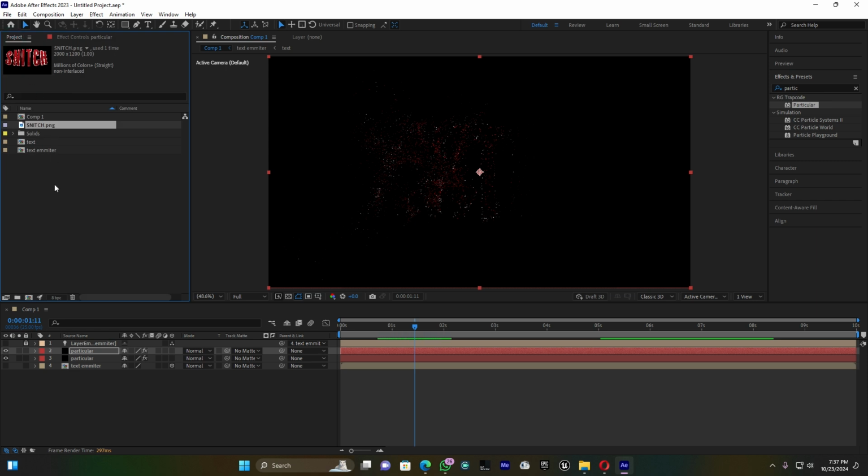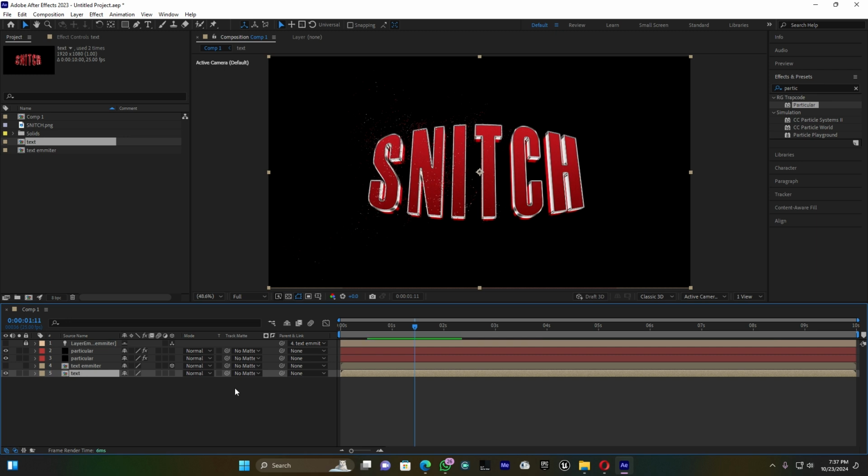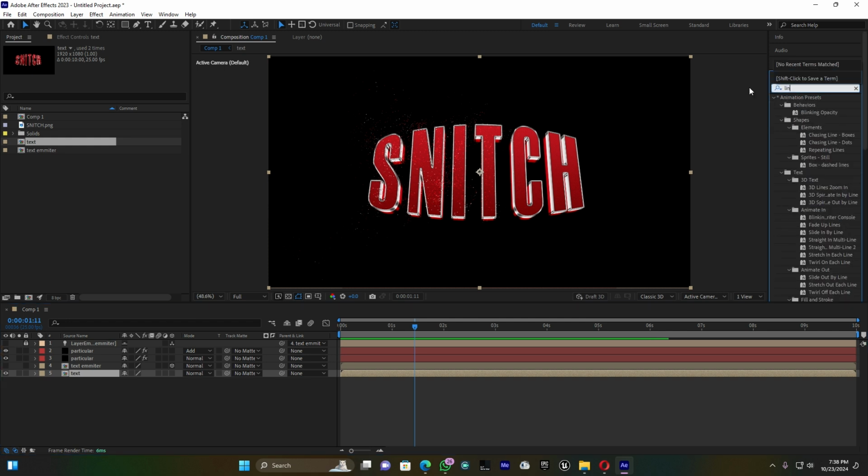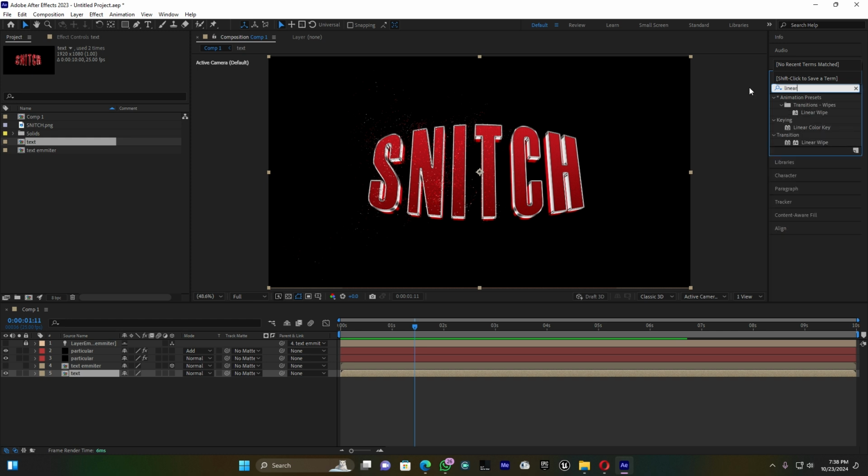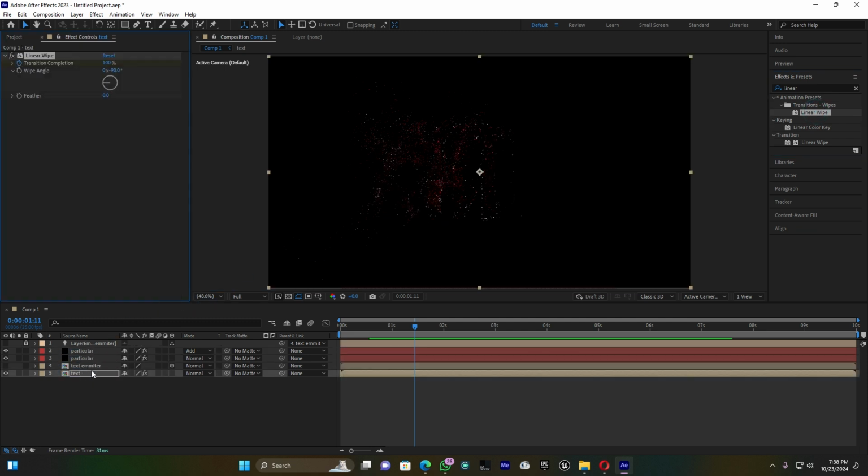So, open up this text, okay. Move this text here on this timeline, down, okay. And then go to particle number 1, choose normal, and then choose add, right? For this text, go to effect and then search for the effect called linear wipe, okay? This linear wipe, and then drop it on this text.